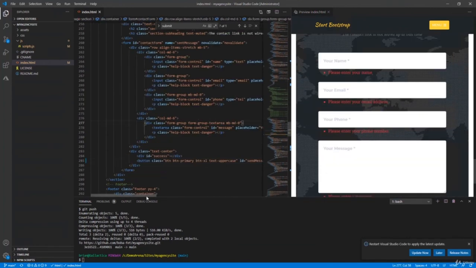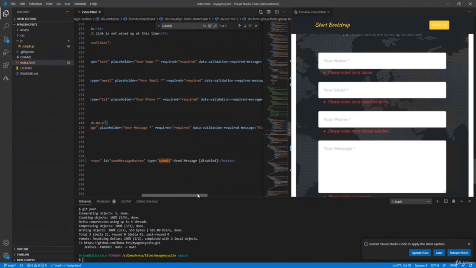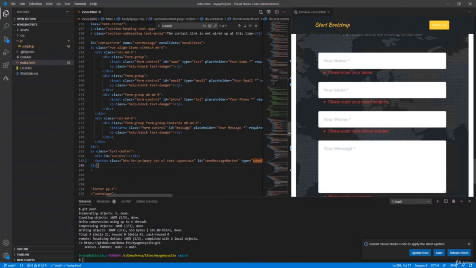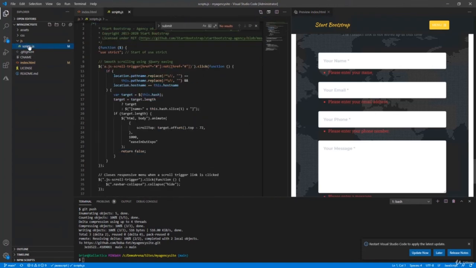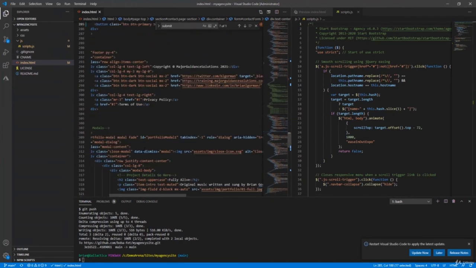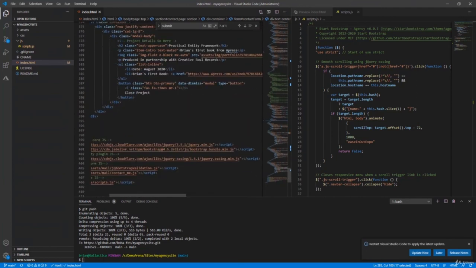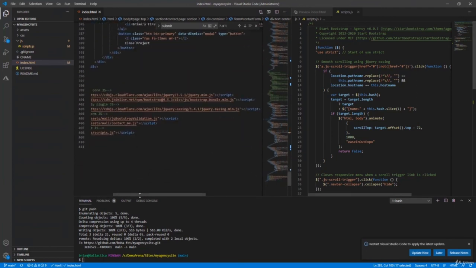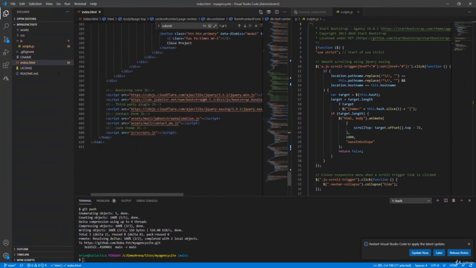But what's important to me right now is that over here I have the send message button, which has this ID called send message button. So if I look at my scripts, my JavaScript, let's bring this over here. I have this JavaScript, which is already being loaded by the page. If I scroll all the way down to the bottom, you can see that scripts.js is loaded on the page at the very bottom.